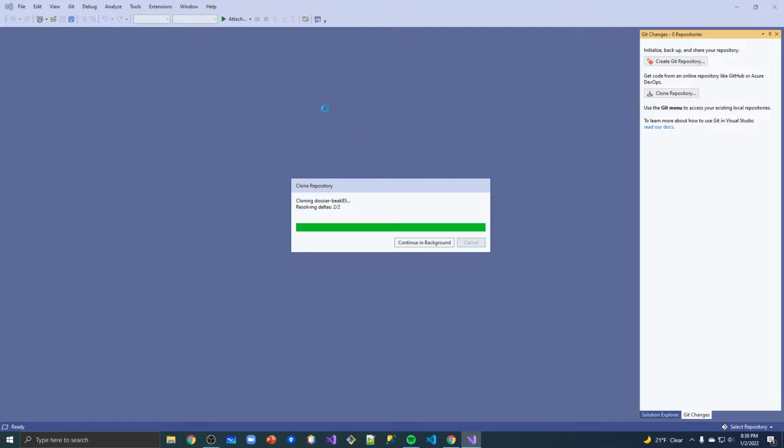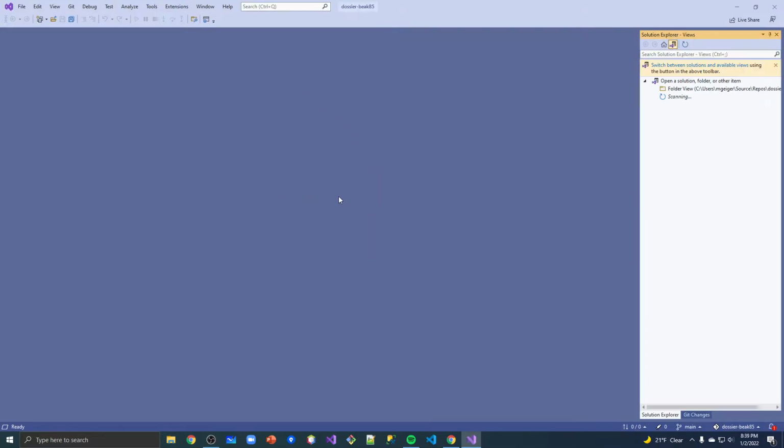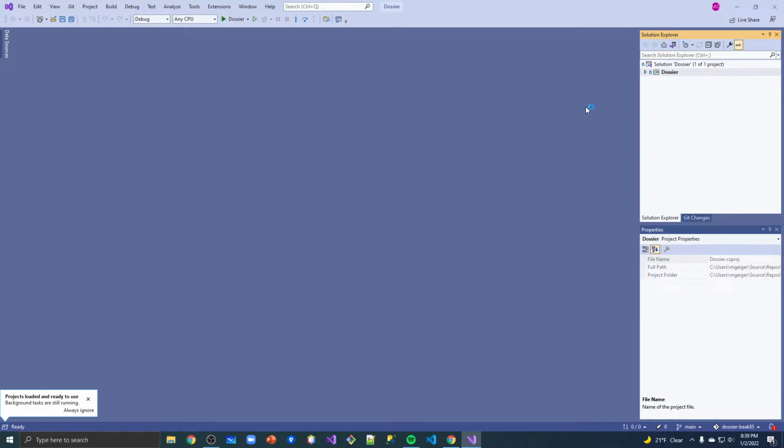And Visual Studio is going out and cloning that repository for us down to our local computer. And once it's there, it gives us an option. We can open it in a folder view, but that's not really what we want to do. We want to open the solution file for our solution. We'll just double click that. And you can see that it opens.